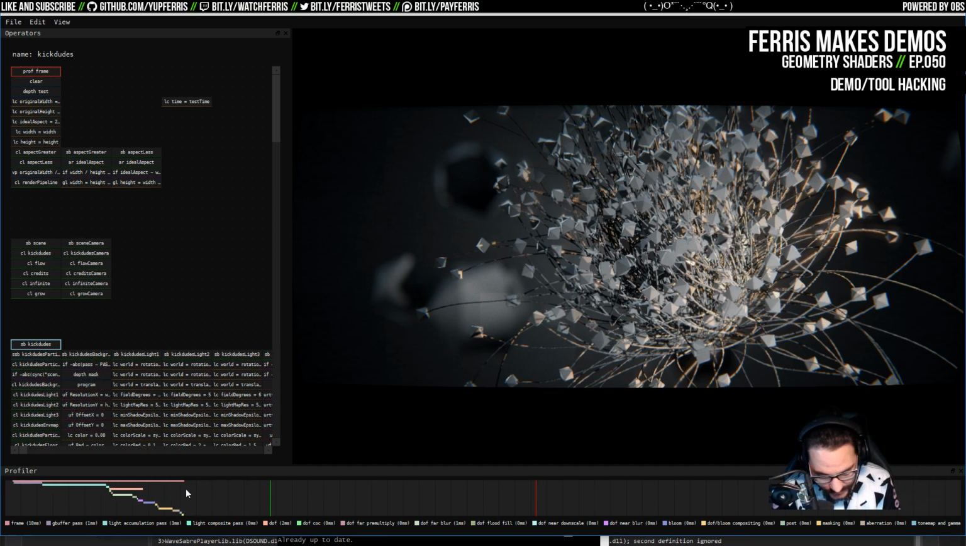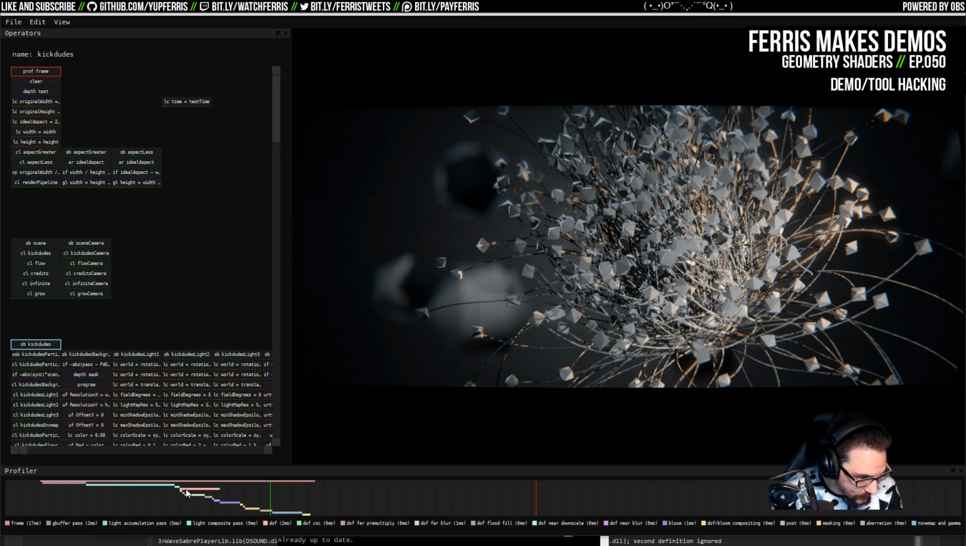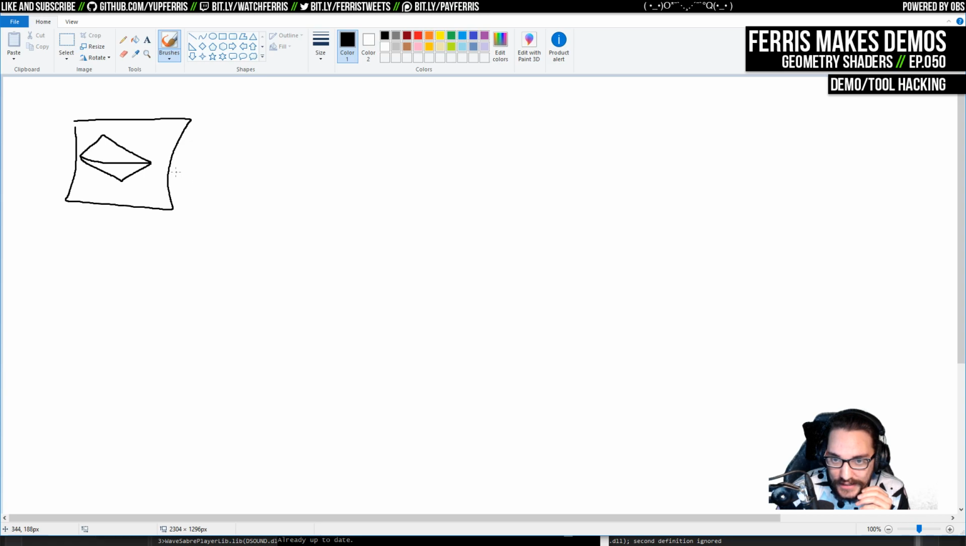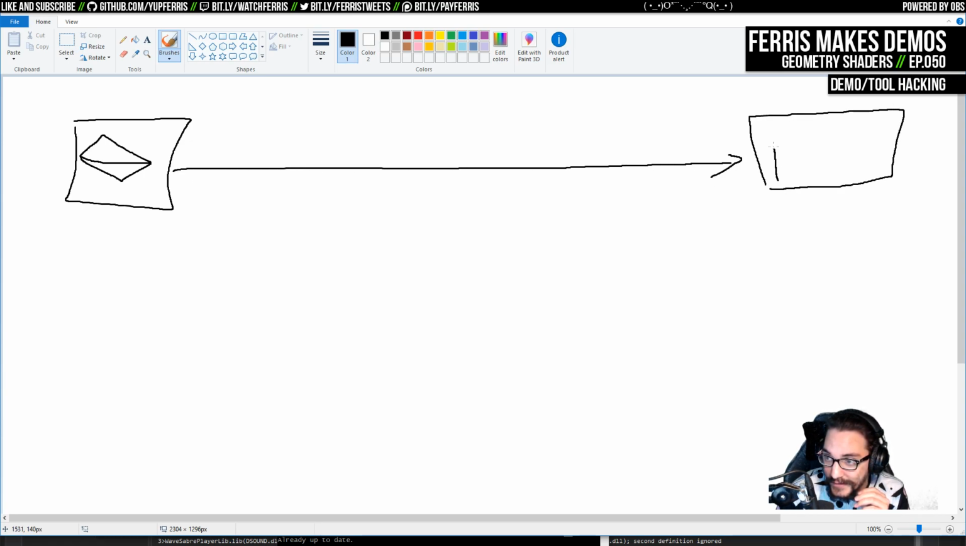So for those of you that don't know what I'm about to do, essentially I'm adding geometry shaders. So let me paint some stuff here, as I do in typical me style. In a programmable GPU setup, the idea is that you have some kind of mesh, a really simple mesh, a couple triangles, and you want to draw this on the screen. So you have this in memory, and you want to get this to the screen. This is a screen.